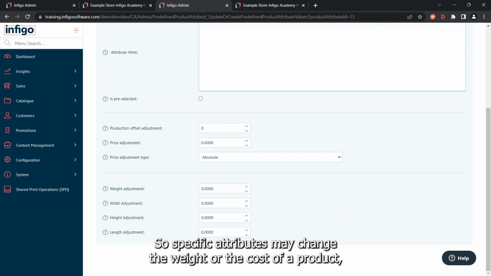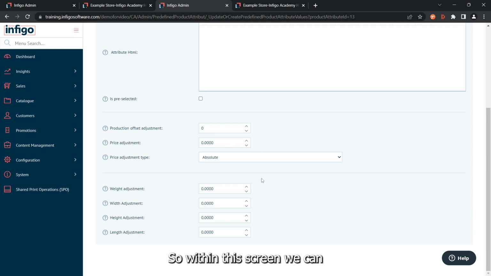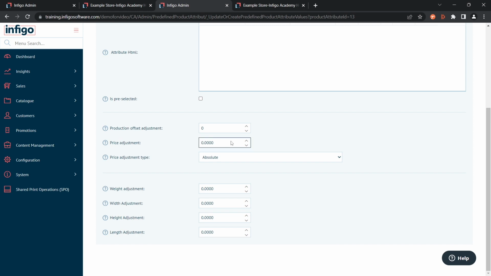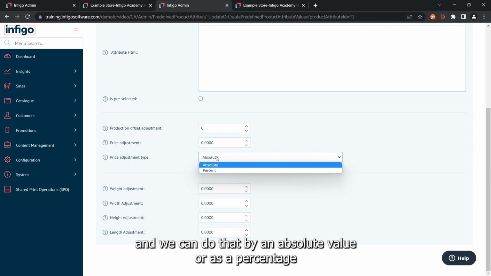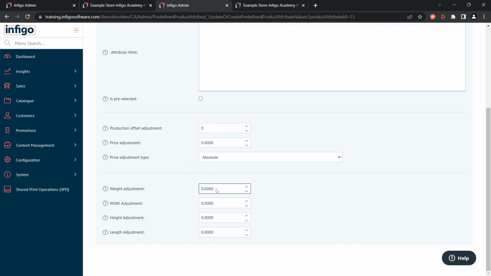So specific attributes may change the weight or the cost of a product, and that needs to be taken into account upon the selection of that attribute. So within this screen we can define any price adjustments. So you'll see in this section here we have a price adjustment, and we can do that by an absolute value or as a percentage of the cost of the product. We also have a weight adjustment and dimensional adjustments.